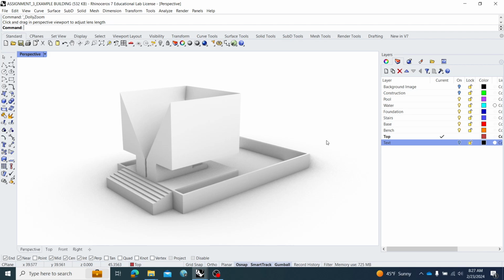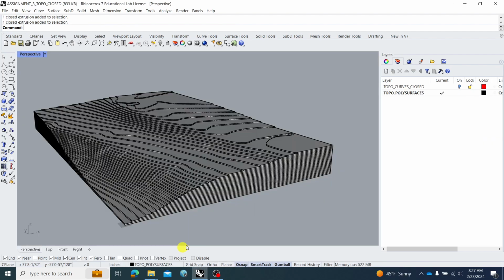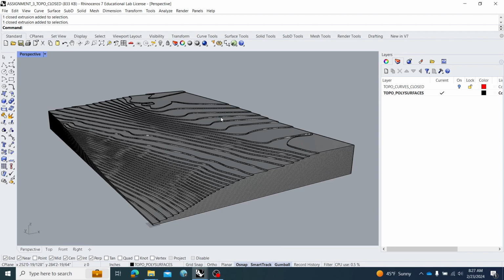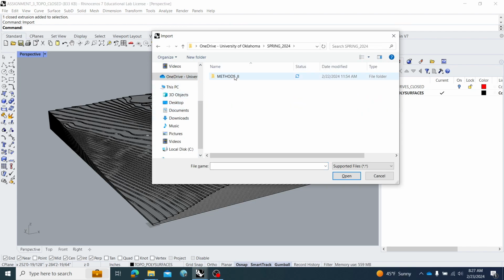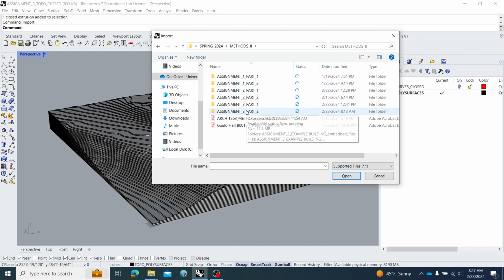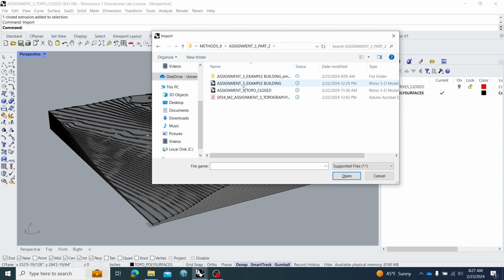So for this assignment, we will be importing the model that we have been working on, our building model, into our landscape model. And one way that we can do that is if I go back to my contour model, I can just type import. And I go and find my file, preferably saved in the OneDrive. For instance, this example building here.